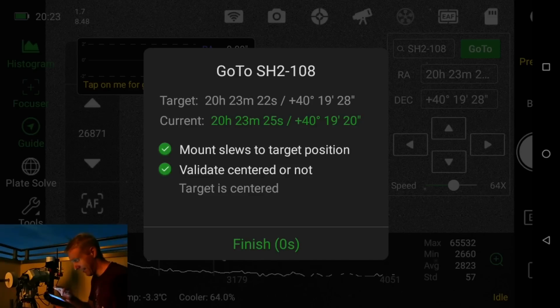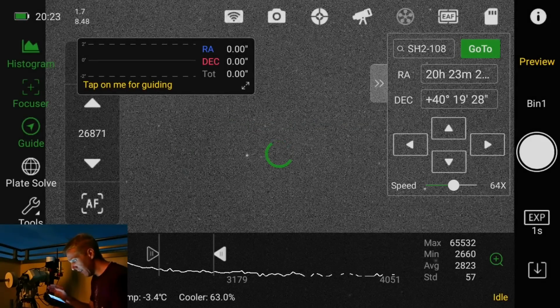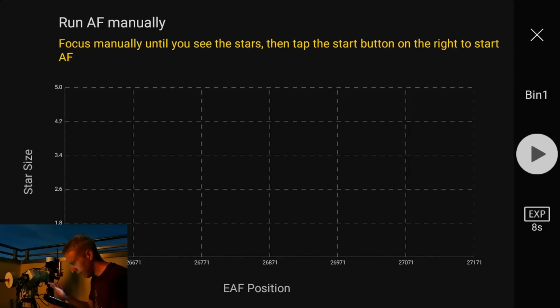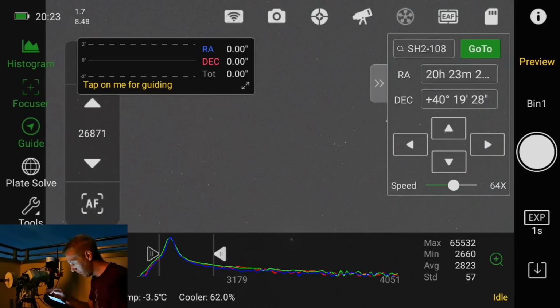Wow, target is centered? Gee, that was fast. Wow, seriously? Wow. Okay, yeah. Wow, okay. Let's try the autofocus. No, I'm not going to focus manually.